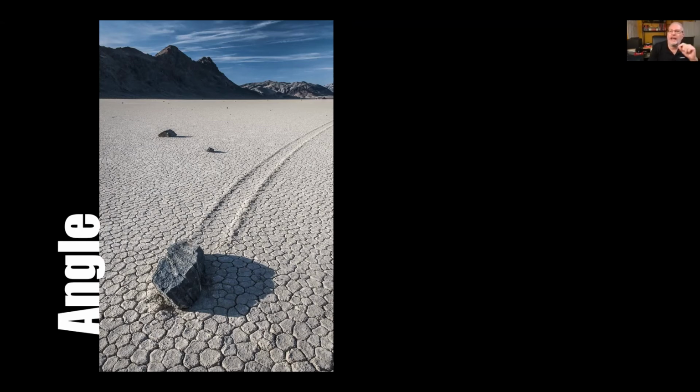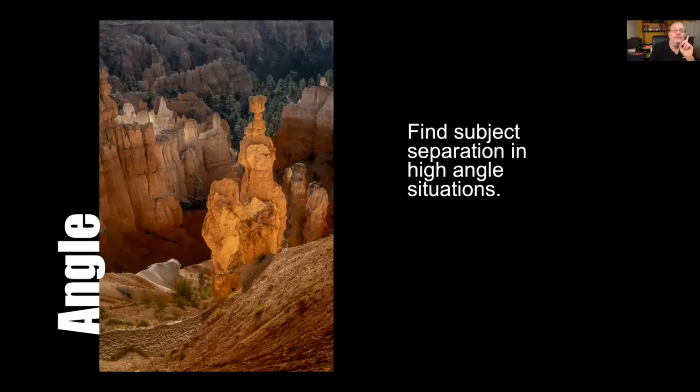Be careful that your angle is not cutting off something that's critical to the image itself. For instance, in the image here, Thor's hammer in Bryce Canyon, the subject is Thor's hammer, right? When we talk about angle, here's a high angle. So I'm looking down, so there's no sky that can separate Thor's hammer from its background, right? I'm above it, so I'm looking down. So everything around it is part of its background.